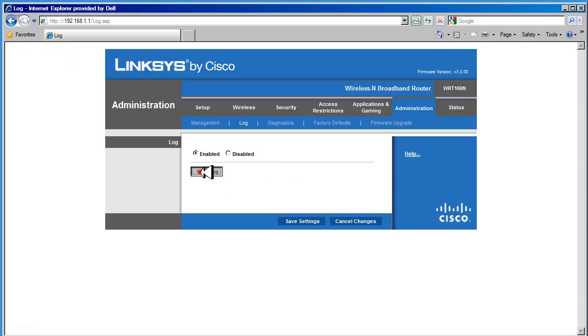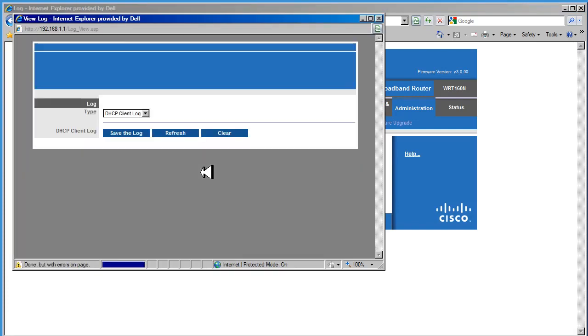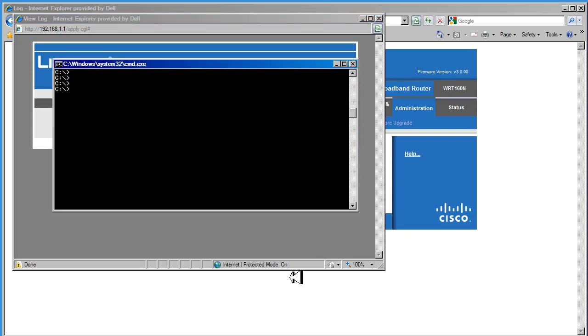Now we can view the log. Right now all of our logs are empty, nothing going on. So let's go ahead and generate some logs. We're going to open up a command window, and we're just going to renew our IP config. Basically, we're going to renew our IP address on the PC connected to this device.